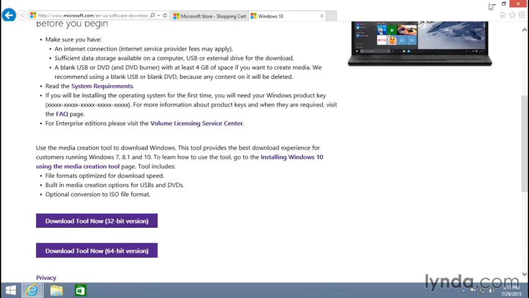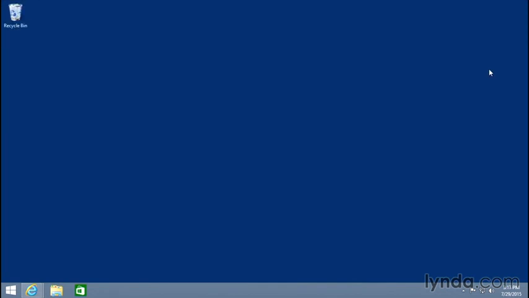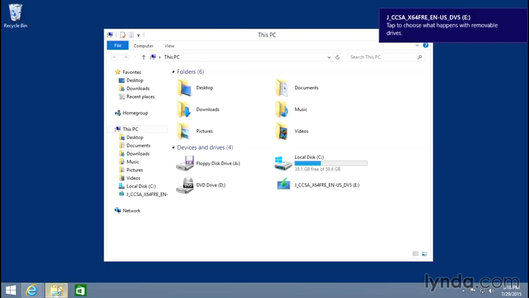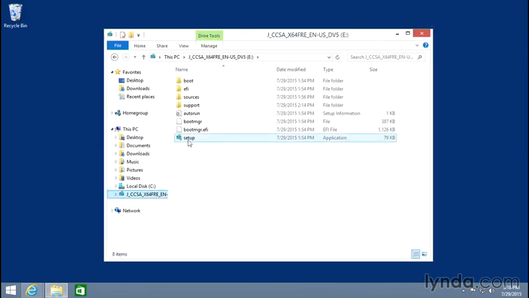I'll close this. And I want to show you what that USB media looks like. So I'm going to connect that to my computer. I'll open up File Explorer, and here is that USB stick. And it has a setup file right here. And this is exactly what it would look like if you bought the USB media from the Microsoft Store or whether you created it from the downloaded version.